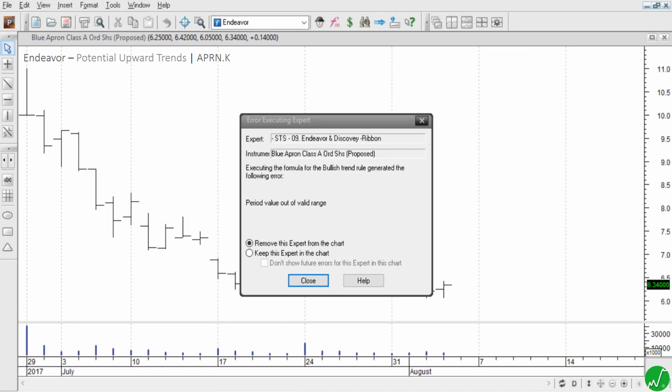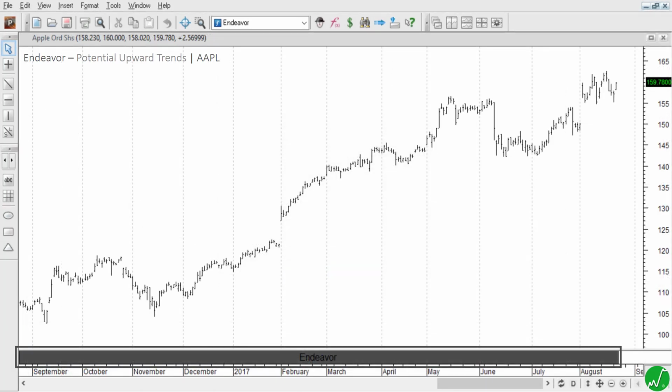If you applied the template and received an error message, that's because Endeavor requires a security to have a minimum of 201 trading days to begin working, so it won't work on any new IPO until the minimum number of days is met. The Endeavor category provides the big picture movement, identifying when price has the opportunity to create potential upward trends that could reach or exceed all-time highs.